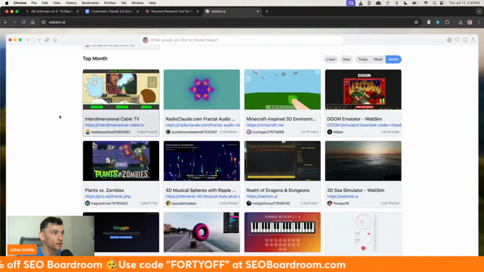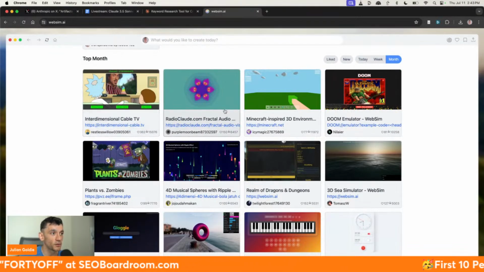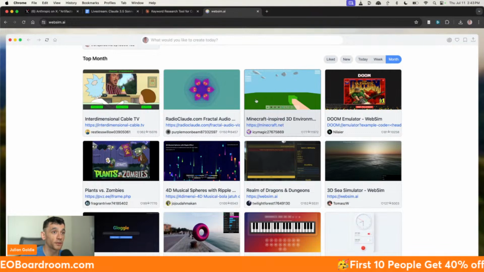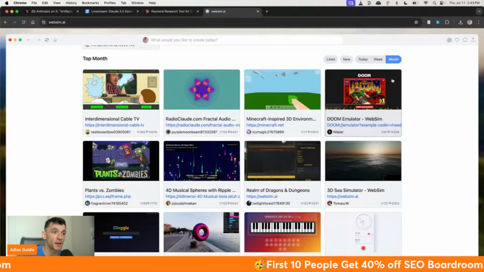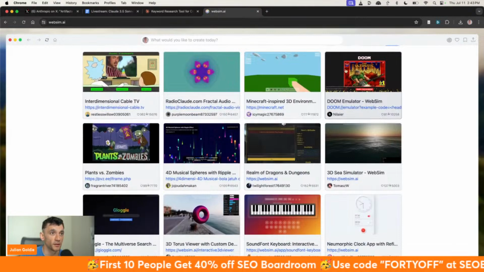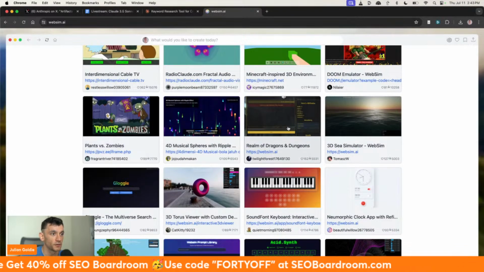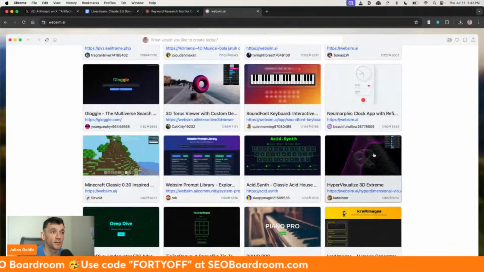So, for example, you've got this interdimensional cable TV. You've got radioclaw.com. You've got a Minecraft-inspired game right there. It's even emulated Doom, the game, if anyone's familiar with Doom from like the 90s or something like that. Plants vs. Zombies, realm of Dungeons and Dragons. There's all sorts of crazy stuff you can actually do.